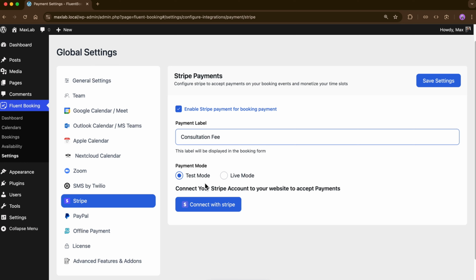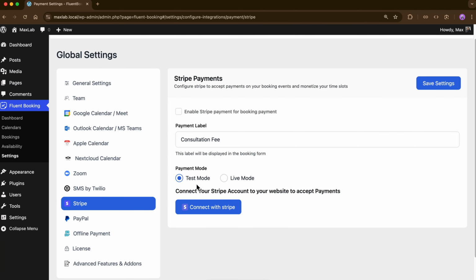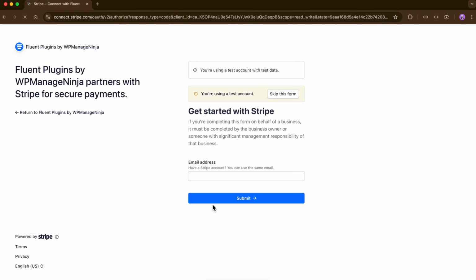I'm going to choose test mode for now, which I can switch to live later. And the last thing I need to do is connect my Stripe account. Just need to hit this, and it will take me to the Stripe dashboard. When I need to take real payments, I will need to log into my account and add all the details. As I'm on test mode, I can just skip this form.